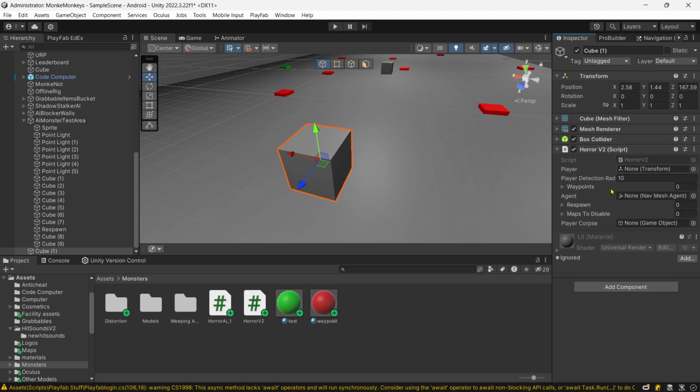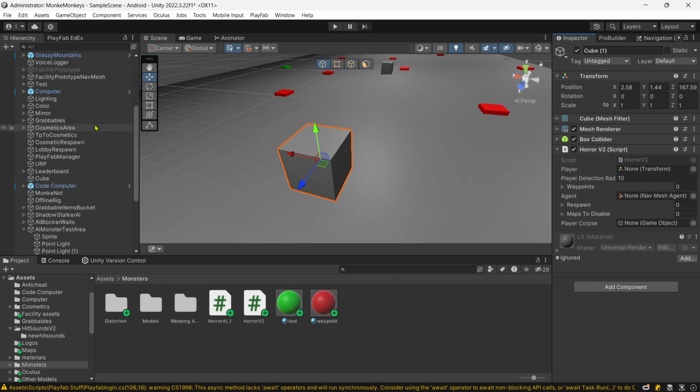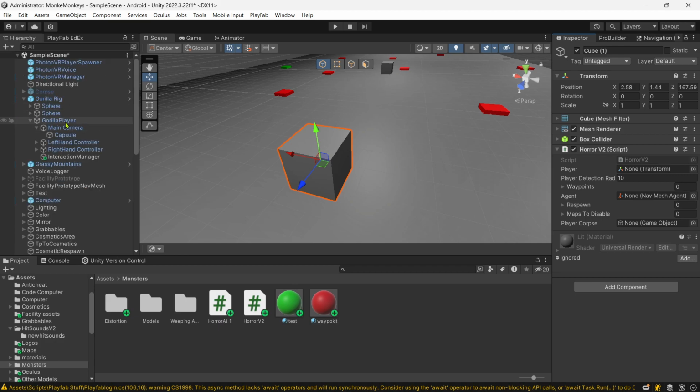So now we're going to set this up before we actually make the corpse. For the player, what you want to do is go to your, sorry, I'm on my laptop right now, it is not the best. I'm actually going to lock this real quick. Go to your Gorilla player, and drag that in.